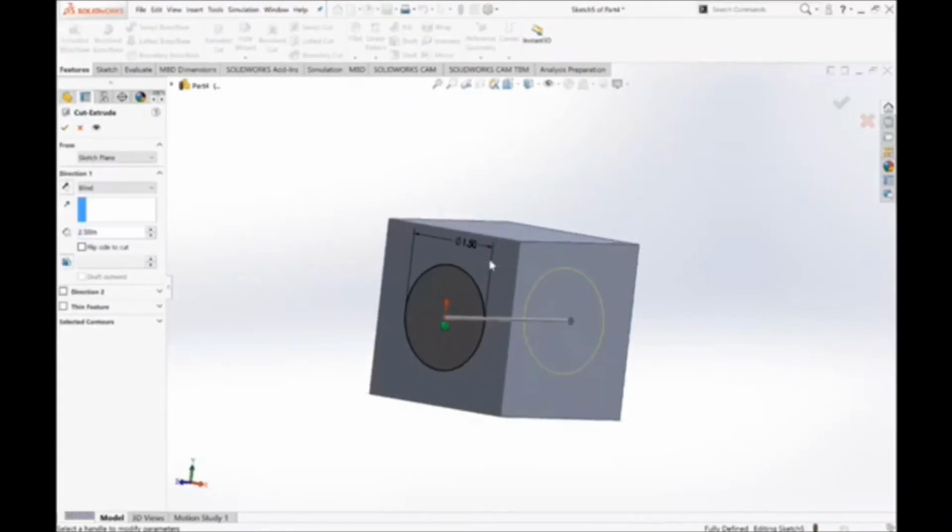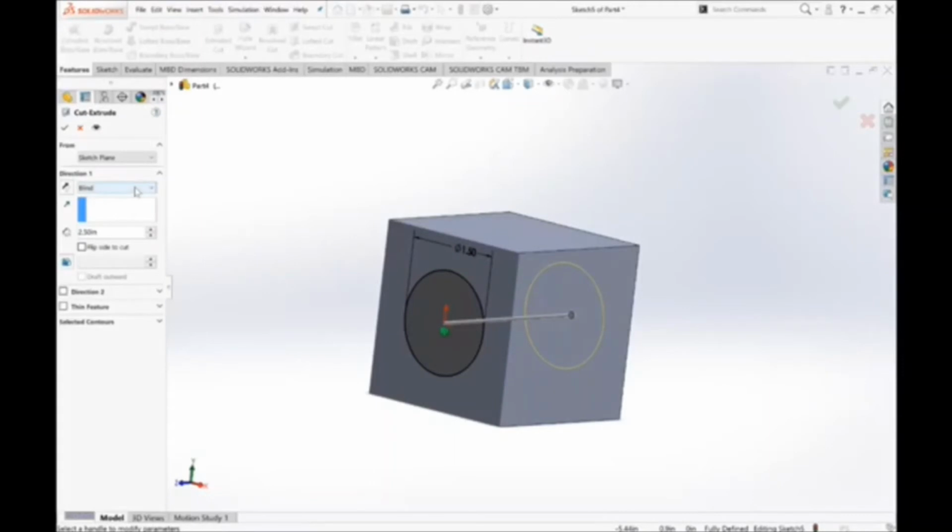So here you can see that it's showing you an arrow through the center of your rectangle or square, and this shows you which direction it will be cutting. So we have selected blind, which is basically how we want to cut it, but there's also options such as through all, which will cut through the entire part. Then there's up to next, so you could say up to the next surface, and then up to vertex. So there's really different options, but for now we'll just stick to blind.